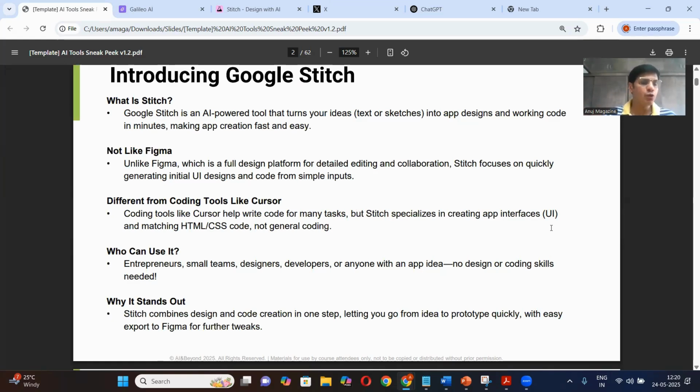So it can be used by a wide variety of people. It can be used by designers themselves, but also by entrepreneurs, small teams, or anyone who is creative or always comes up with ideas. This is one of the easiest ways to bring your ideas to life.